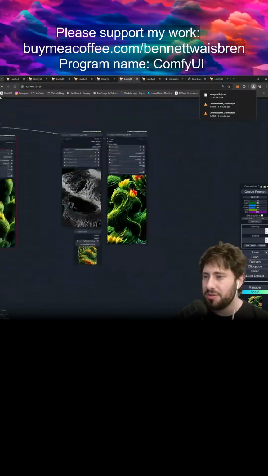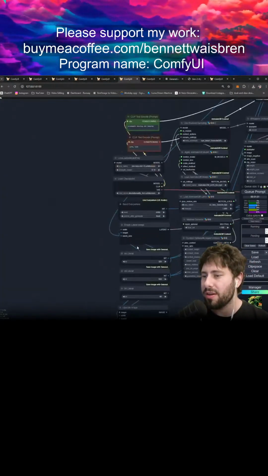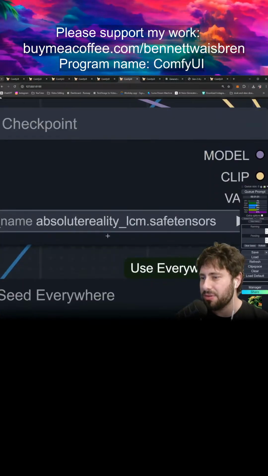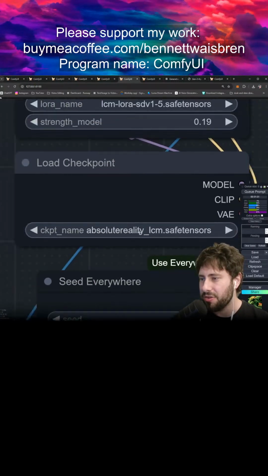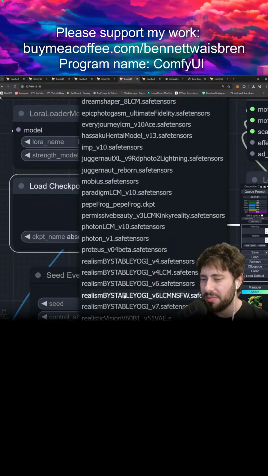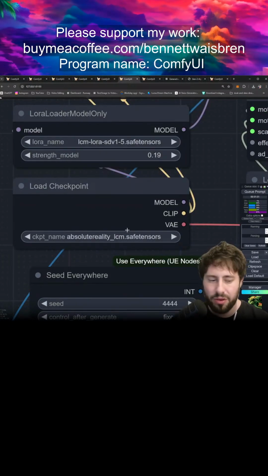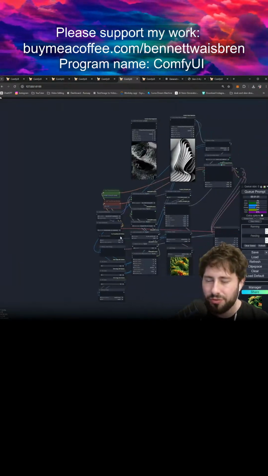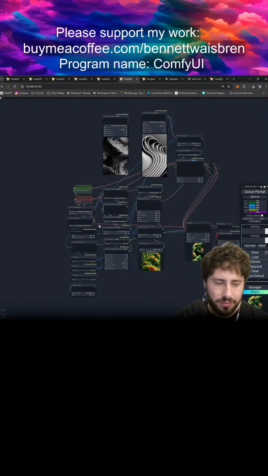Which checkpoint model do you usually use? I really like... Well, right now I'm actually using Absolute Reality, which is an LCM model. But I typically use something like Realism by Stable Yogi. I really like Realism. It's a really good, solid model.